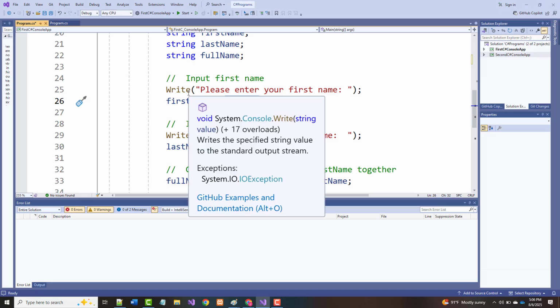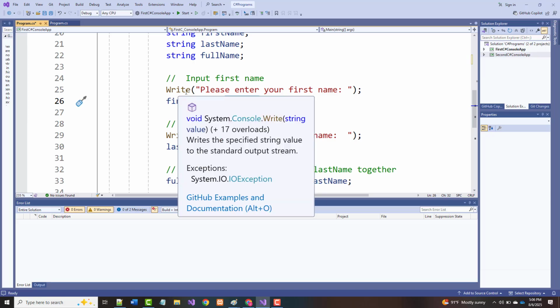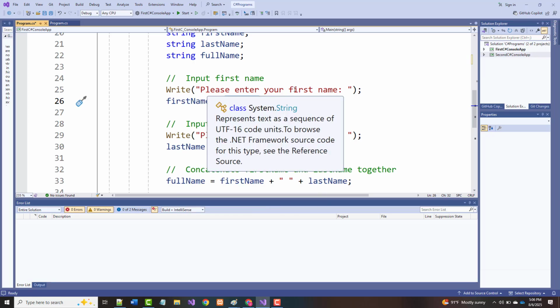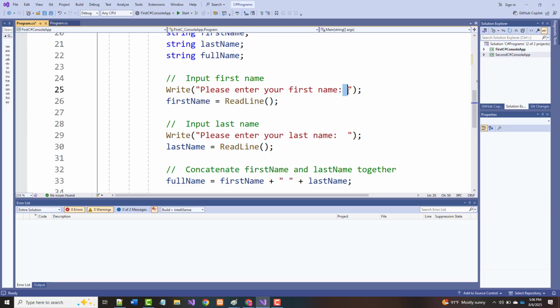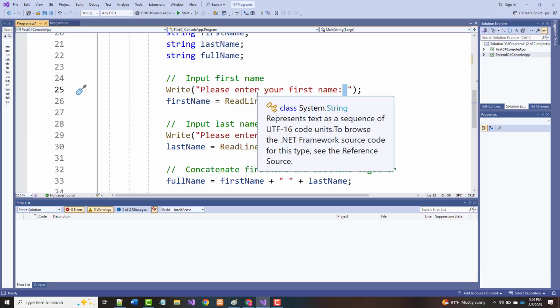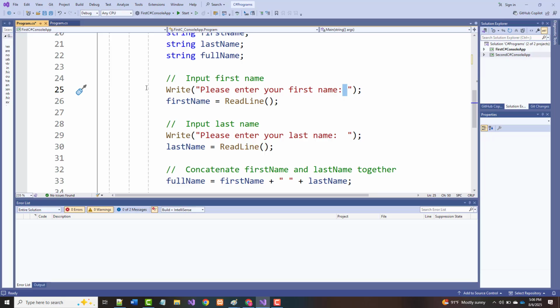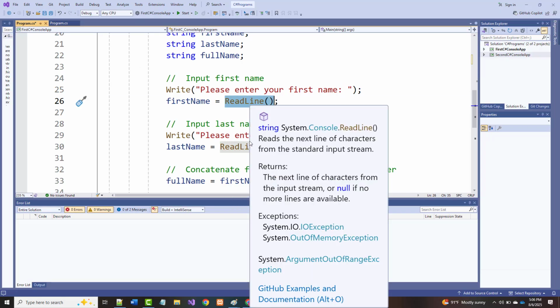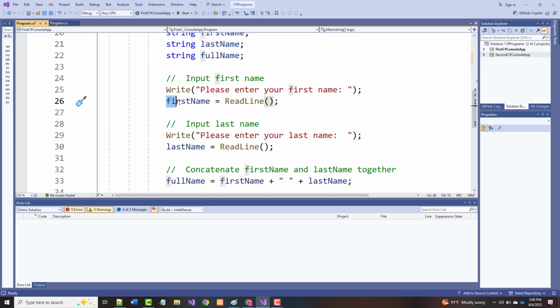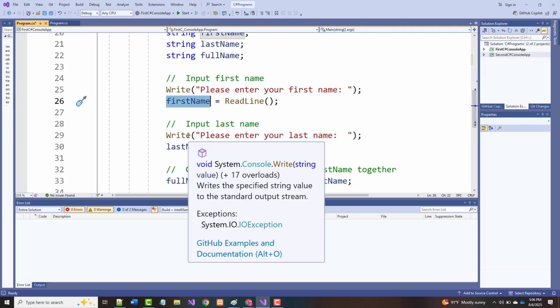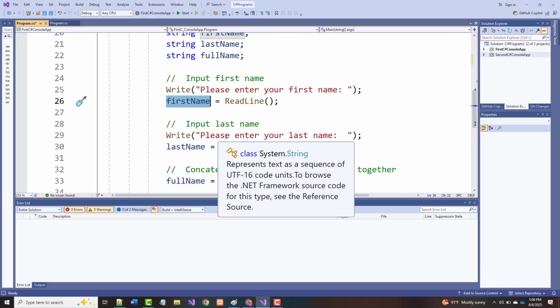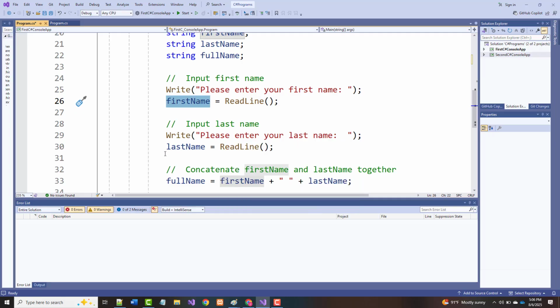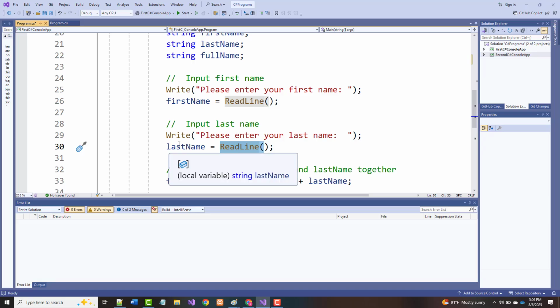Well, Write means that I want to keep the cursor on the same line I'm on. So it says, please enter your first name, with a space. Then the cursor stops and starts blinking. Whatever you type in after that, that's what goes into the ReadLine. It gets placed into first name. Then we come back and ask you, please enter your last name. And whatever you read in there goes into last name.